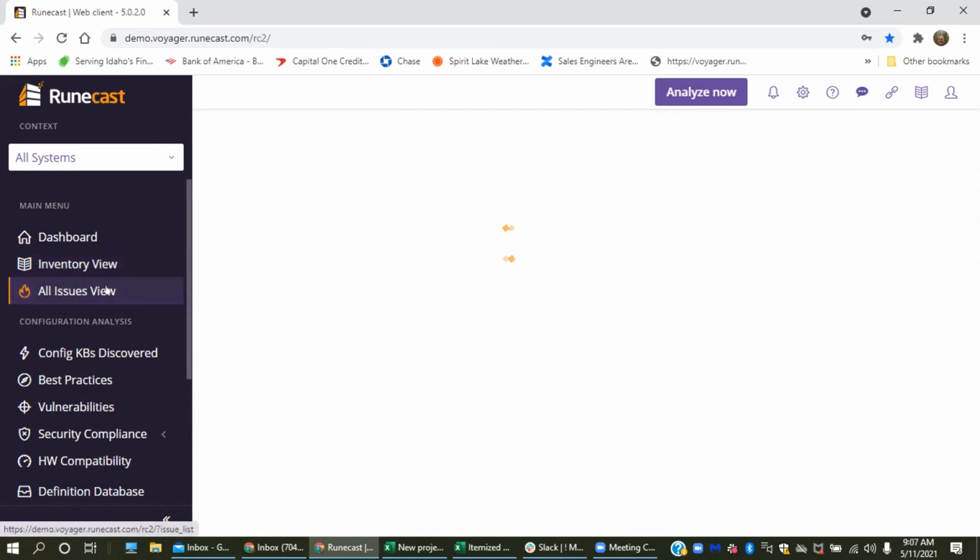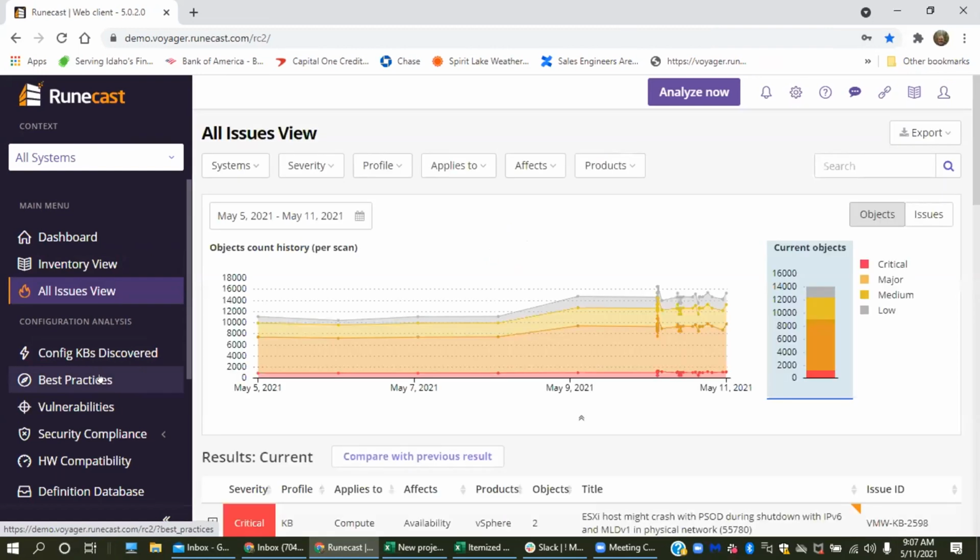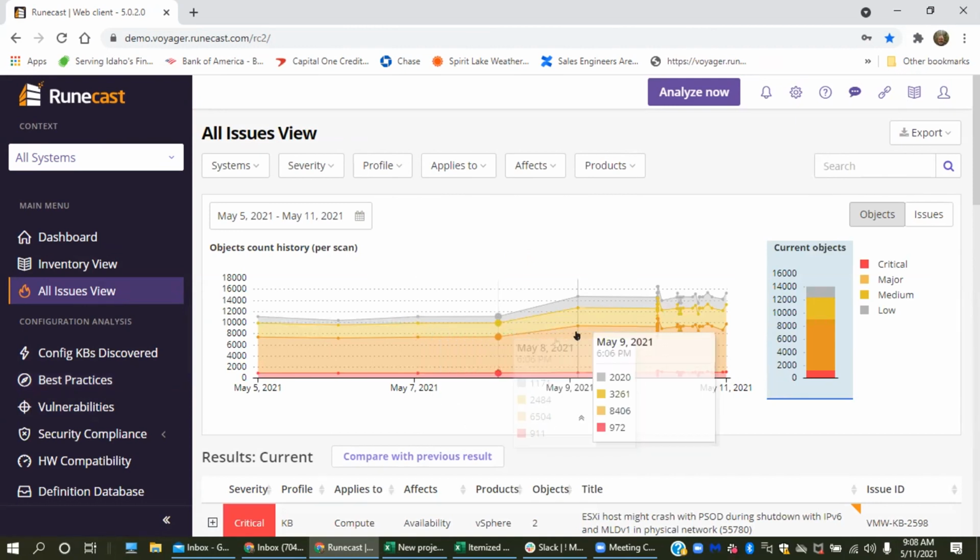So with that, the All Issues view is the next section, where we pull in, regardless of the profile we're checking against, whether it be a KB, best practice, security, compliance, etc., everything into a single but different view. So this is the All Issues view. We're going to give you a trending graph. You can see issues by date over time.